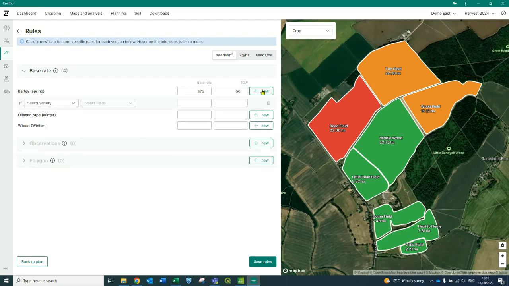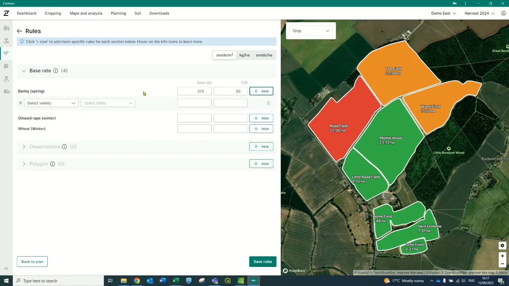So here you can see you've got Add New. This will then load selectors, so you can select variety. So if you know that your Concerto, for example, has got a different 1,000 grain weight to your Sussy, you can select that. If different batches of seed are different, you can select the certain fields that may have been drilled or going to be drilled with a different batch of seed, and then assign a different base rate, or if it may be the same base rate with a different 1,000 grain weight.